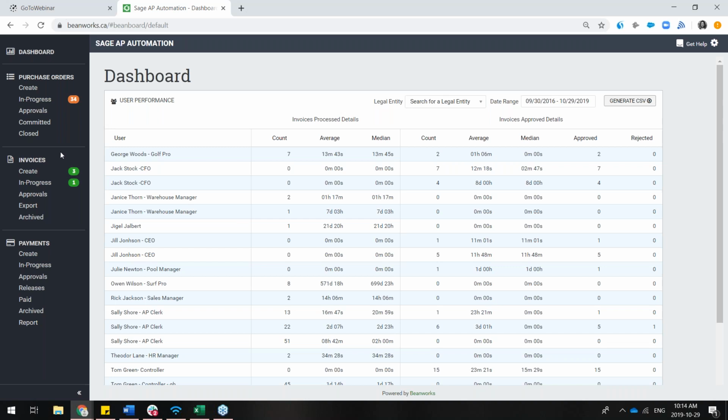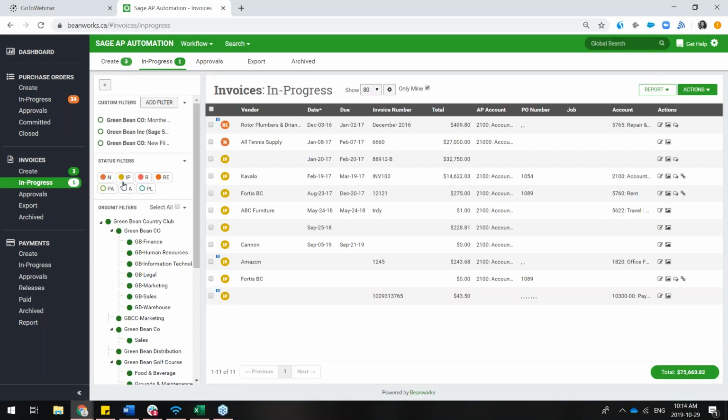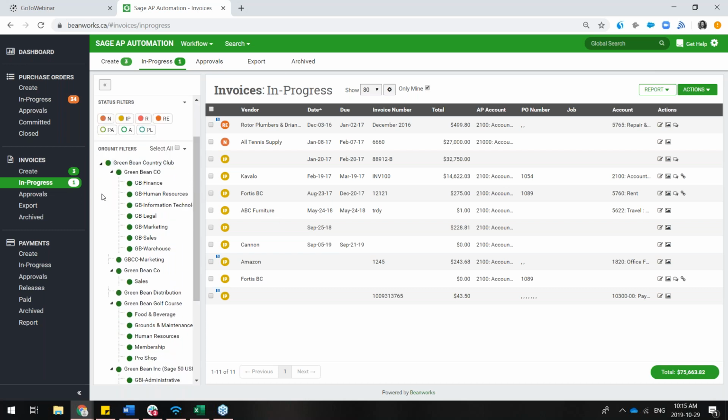So you'll notice here on the left-hand side, we do have 3 main modules: purchase orders, invoices, and payments. And if I jump into the invoice module, for example, you'll notice that we've laid out the workflow across the top here. And this will flow from left to right. We have the workspace here in the middle. And then on the left-hand side, we have the organizational structure.